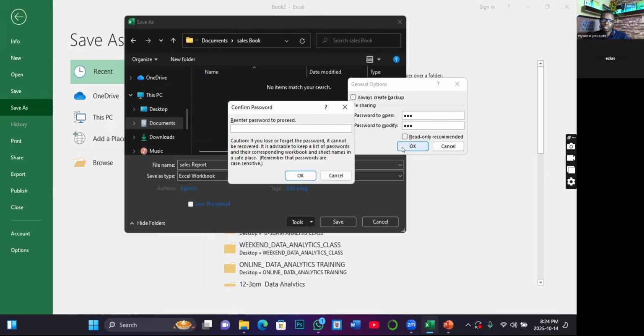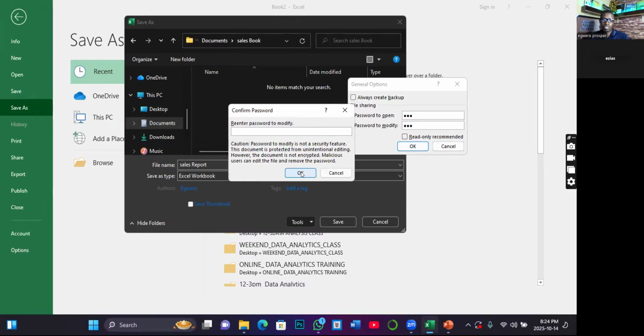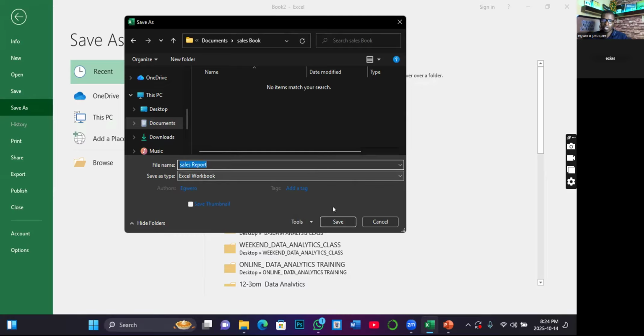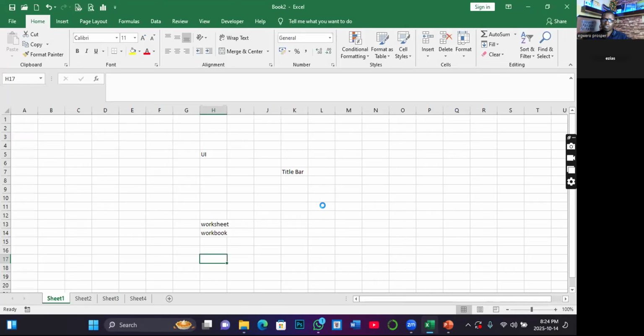Now, when it prompts you this, repeat the same password, 1, 2, 3. Keep repeating the same password until it's accepted. So fine. Now you can click on Save. Finally, we have saved, and you can see that our title bar has updated. Remember, I said the title bar is meant to display the name of the workbook you are using.